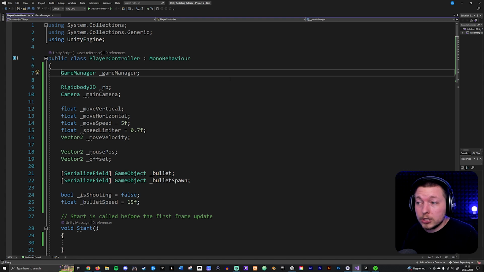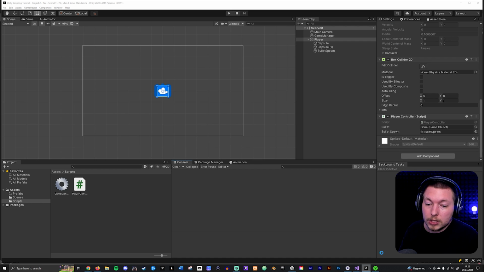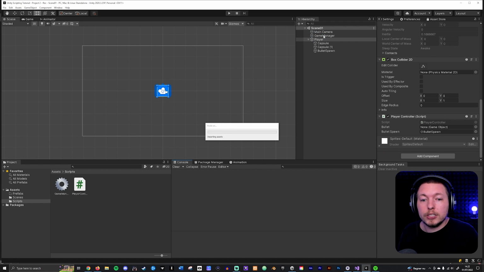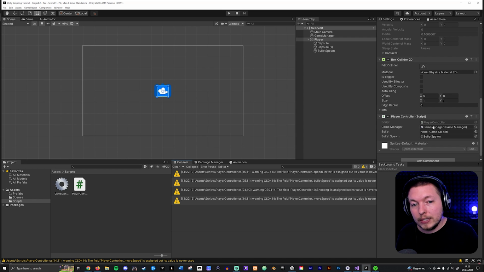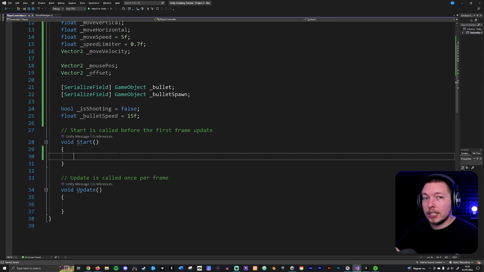So instead, we want to go up here and serialize field our game manager. We're going to do the same thing as we did with the bullet spawn down here. We're just going to go back inside Unity, and then drag and drop the game manager inside the new little field that we have down here. Actually, it already filled it in, but just go ahead and drag and drop. If it doesn't fill it in for you, just drag and drop it in there. And go back inside your scripts, and that's basically it for the game manager. We don't have to do anything inside the start method in order to grab the components of the script, because we assign it using the Unity inspector.